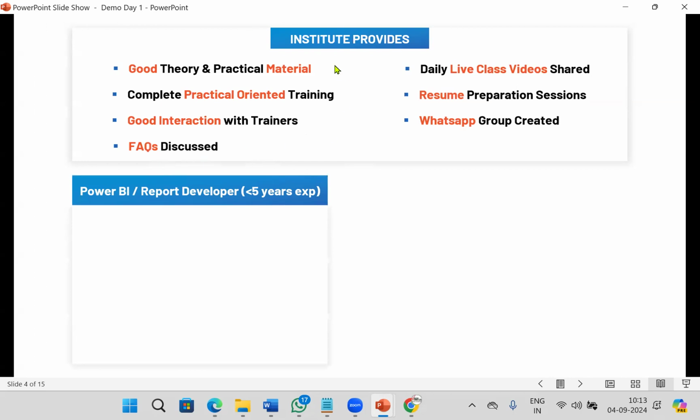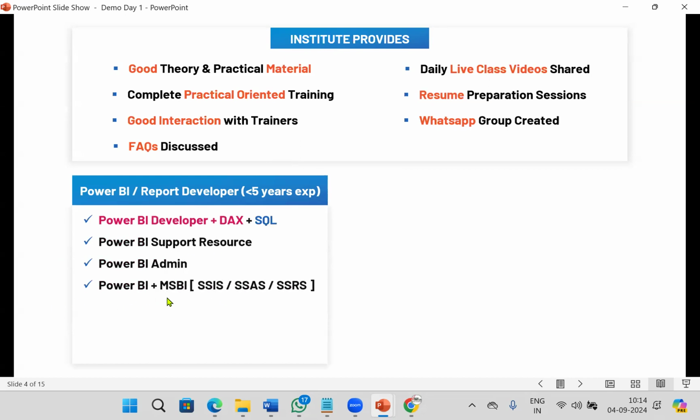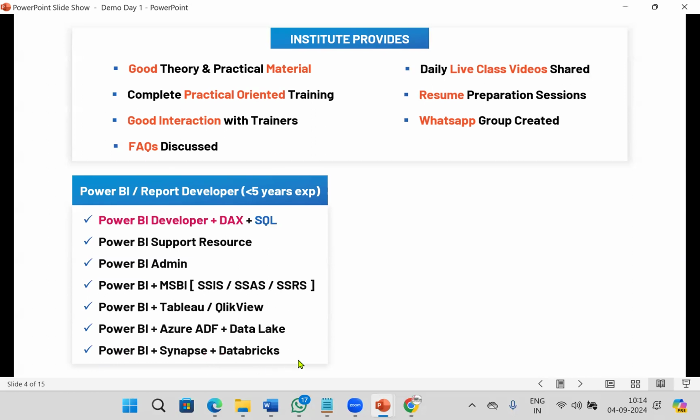Once you complete the Power BI course, if you want to try the technical side with less than 5 years of experience, you can. These are the opportunities available: Power BI developer, DAX, SQL, Power BI support resource, Power BI admin resource, Power BI plus MSBI, Power BI plus Tableau, Power BI plus Azure ADF plus Data Lake, Power BI plus Synapse plus Databricks. These are combinations.